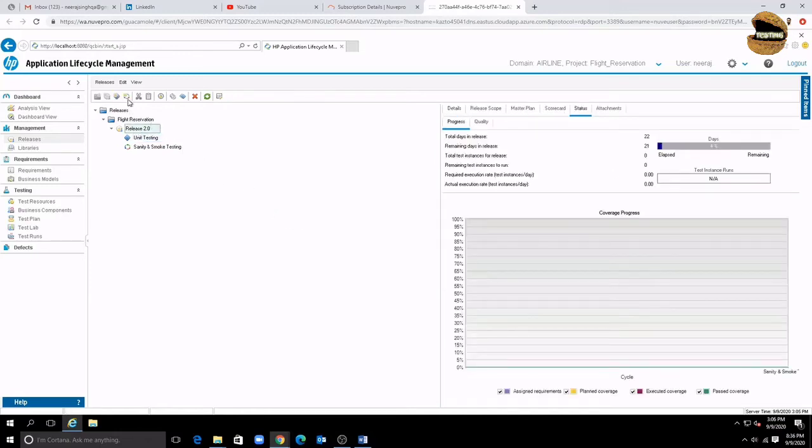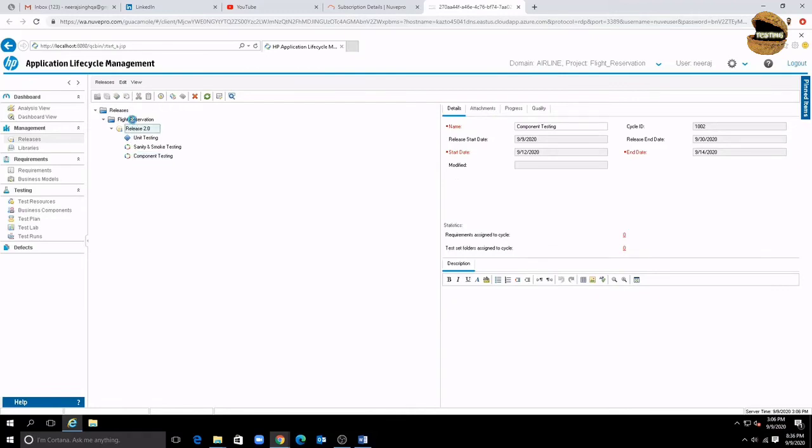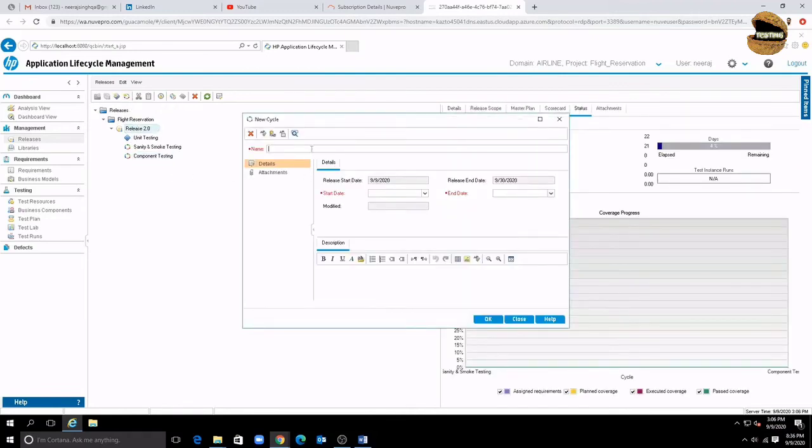So again, select the release and create another cycle. For example, this is my unit testing, or I can say rather component testing. And give a start date and end date to that, just like earlier. So 12th you start and 14th you finish, and say okay. Now another cycle which you can create here to complete the unit testing is component integration testing. It is just a part of the same milestone which you will be completing during this phase. So say you start on 13th and you end on 15th of September, and say okay.